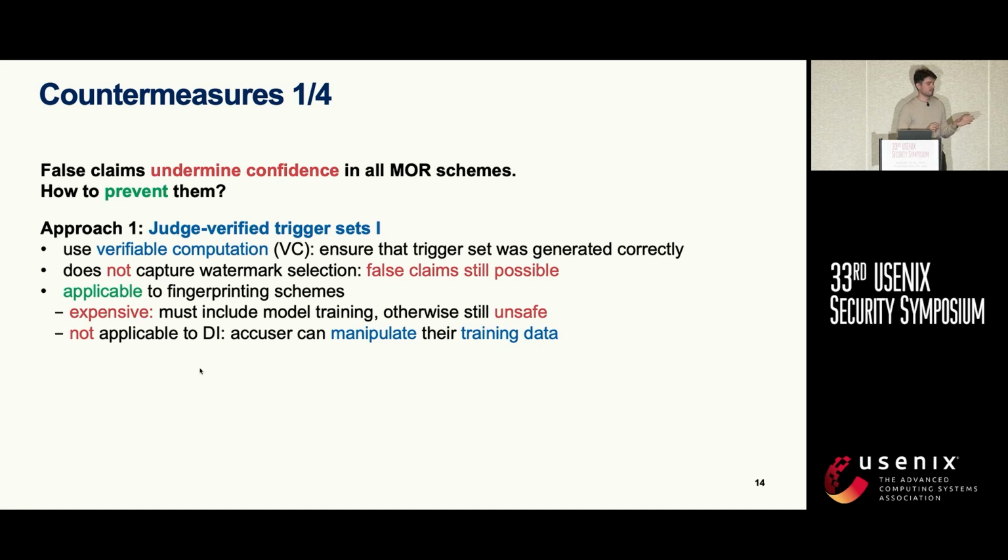Unfortunately, it's very expensive because derivations, for instance, for conferrable adversarial examples include deriving a bunch of surrogate models. For those deriving a bunch of transferable adversarial examples, it's just a lot. And it has to include model training because there exists a theoretical attack in which the adversary manipulates the model before they derive the fingerprint. I'm not sure how easy it would be to realize it, but there is a theoretical constraint there. And it's also not applicable to DI for a slightly similar reason, because the adversary can manipulate the training data before engaging in the verified computation protocol.